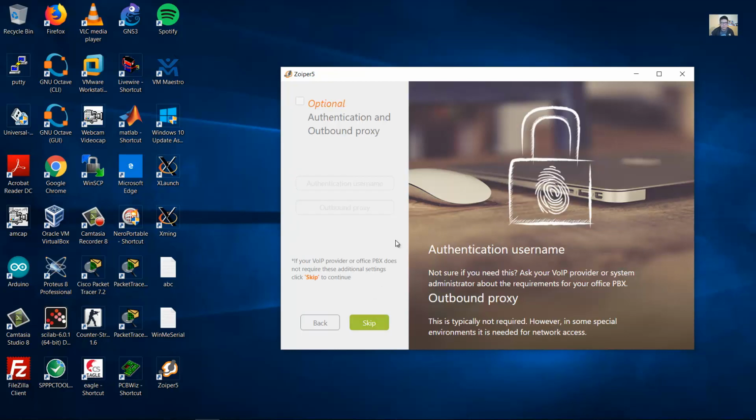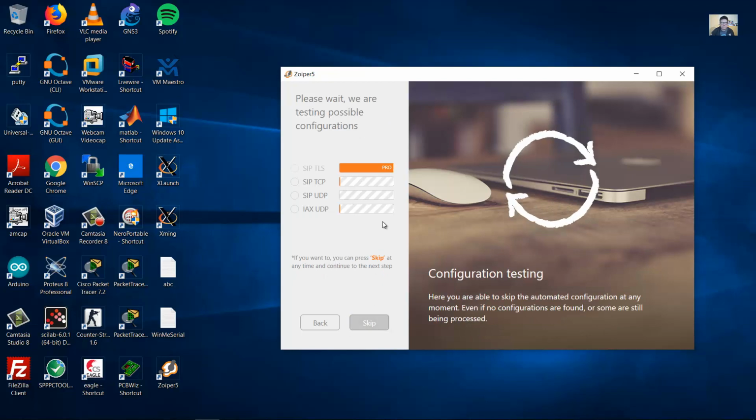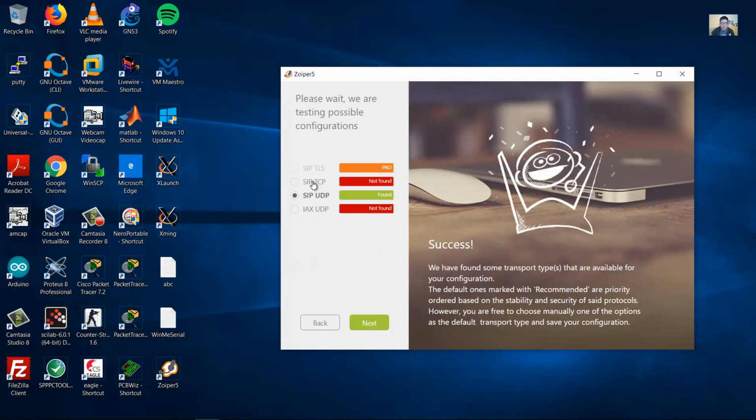Next. Do not use proxy in this case, then skip. Okay, TCP is not in use, UDP in use using SIP protocol. Okay, IAX is not in use. Next.